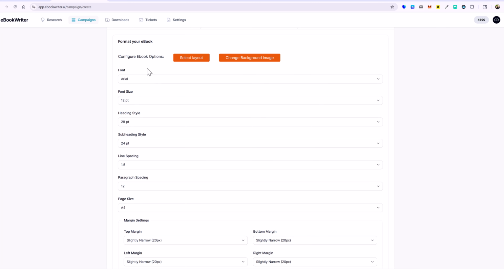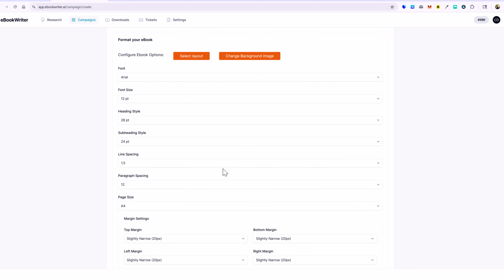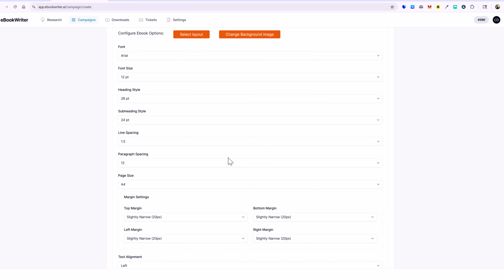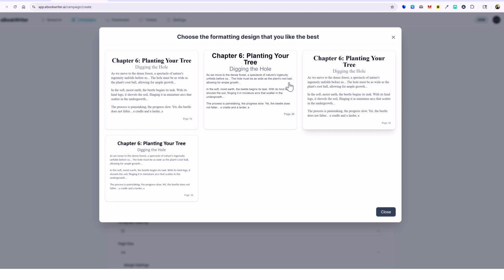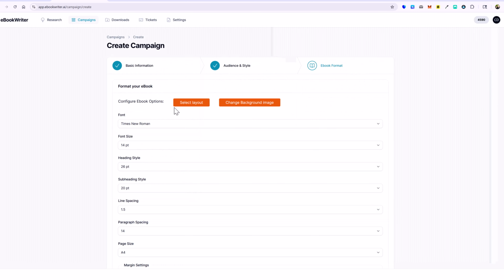Now you're going to configure your ebook options. All of this is standard here. You can leave everything on this page the same if you want to, or you can come up and click Select Layout. And it's going to give you some different options on how you want your book laid out. I like this first one here and this one on the bottom. Both of these seem to do the best. So that's usually what I choose.